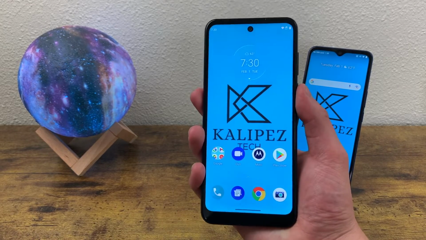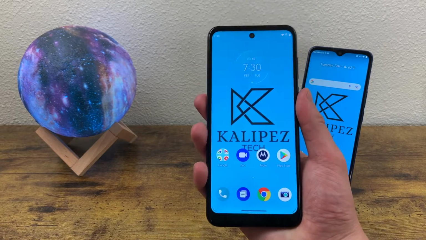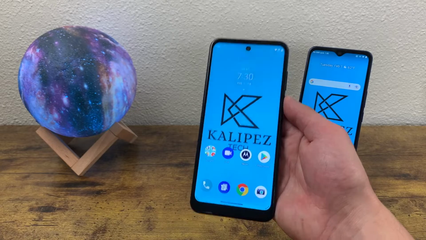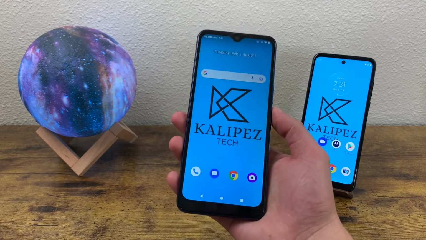There we go, one more time. And there we go. So as you can see, this fingerprint scanner is real fast and responsive. No issues here. Moving on to the Cricket Dream 5G.